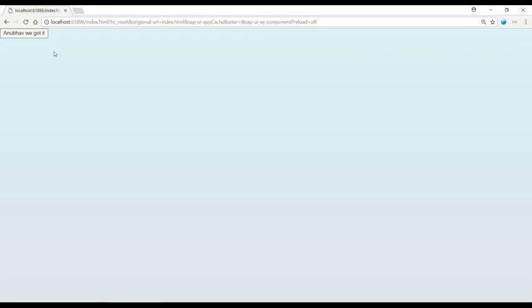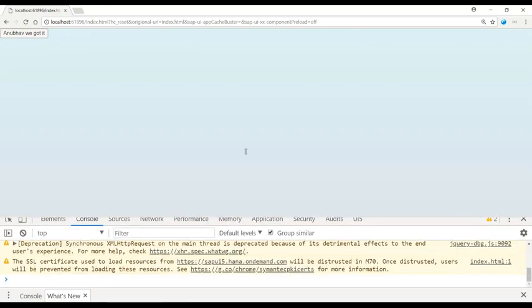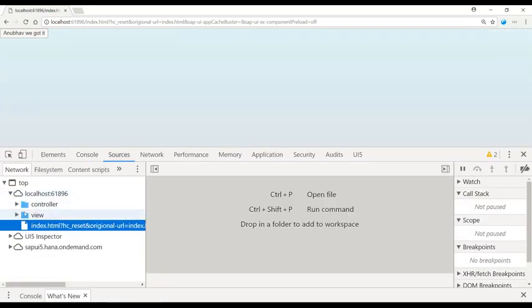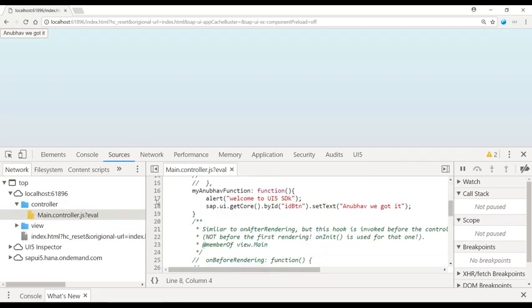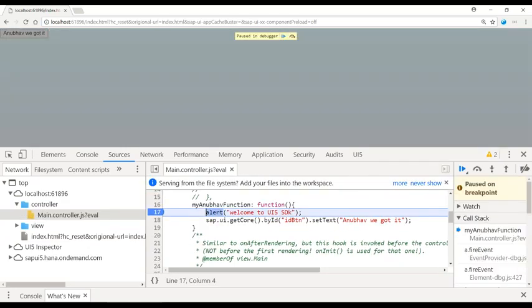Just to give you a glimpse of debugging, press F12. Go to sources, go to controller, go to code, come down, put up your breakpoint, click on the button, and you see the code is getting triggered. You can debug now here. This was one question which was asked initially by Hitesh. Hitesh, hope it's clear now.